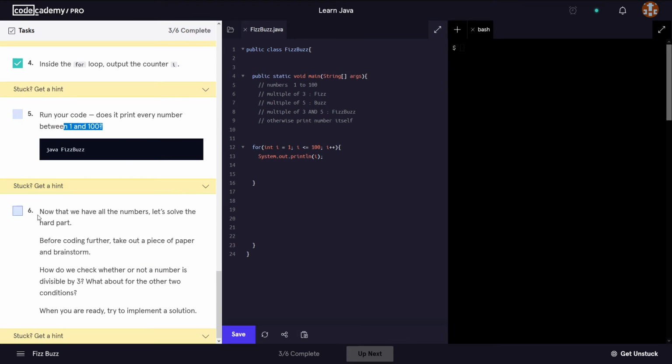And then it says, now that we have all the numbers, let's solve the hard part. Before coding further, take out a piece of paper and brainstorm. How do we check whether or not a number is divisible by 3? What about for the other two conditions? Like I said, we should be using the modulo operator, which gives us the remainder of the division.